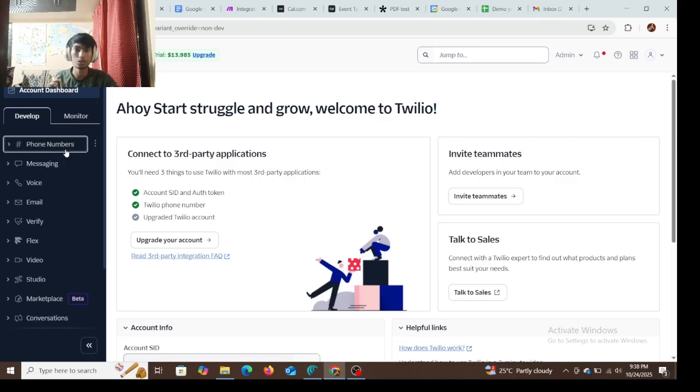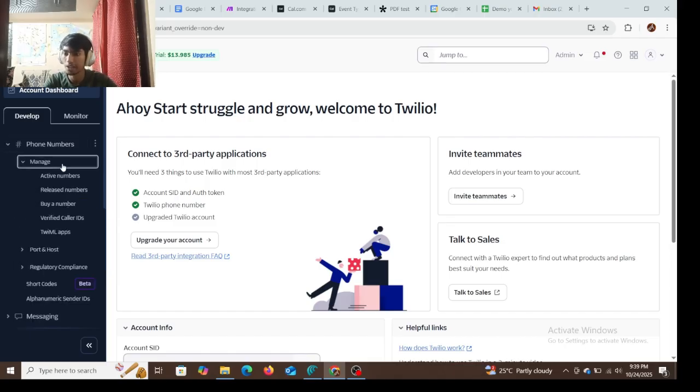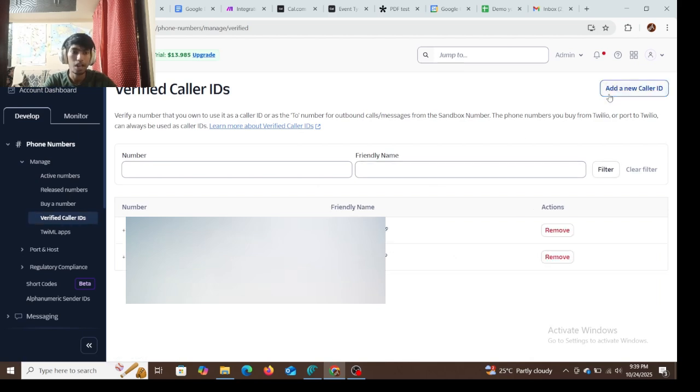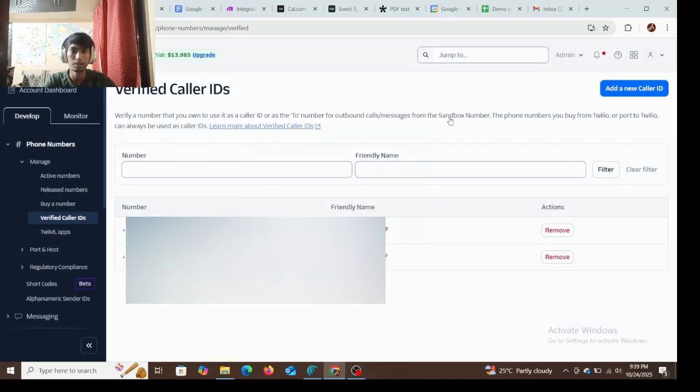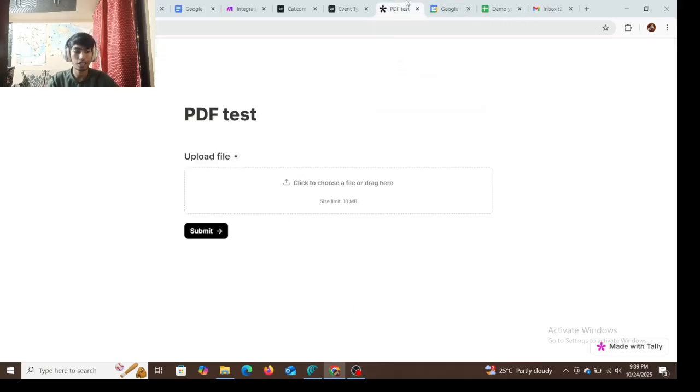Once you are here in Twilio, you need to go to phone numbers, then go to manage, then verified caller ID. Now click on add a new caller ID and add your number here. You will receive an OTP on that, you just write it there and accept, and the number will be added so that you can make or receive calls from that number. So that's it for our agent. Now let's test this agent out.